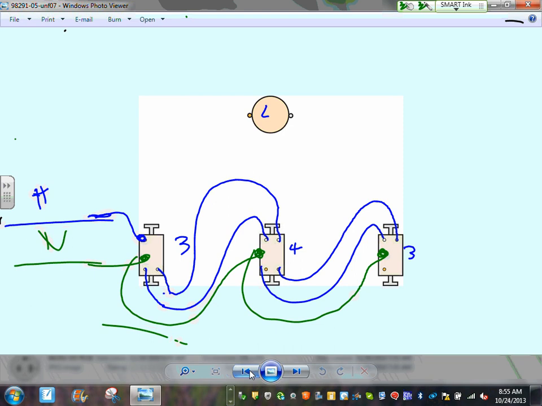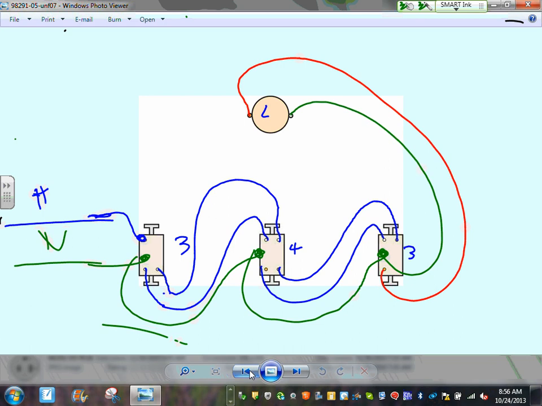Now, Adam, I have a hot and a neutral at every one of these 3- or 4-way switches. Now, what do you think? How am I going to tie that light? So you're going to take a blue, let's say it was red here actually, red from here all the way to this side. So that will be my hot, and from this I want to go all the way to this side. Ladies and gentlemen, I can turn this light now from 3 locations.